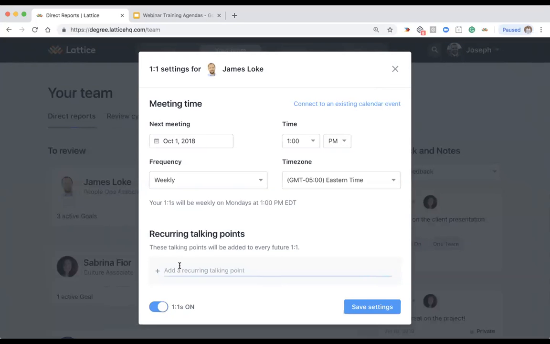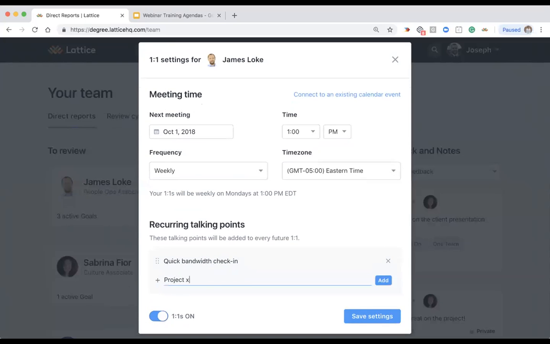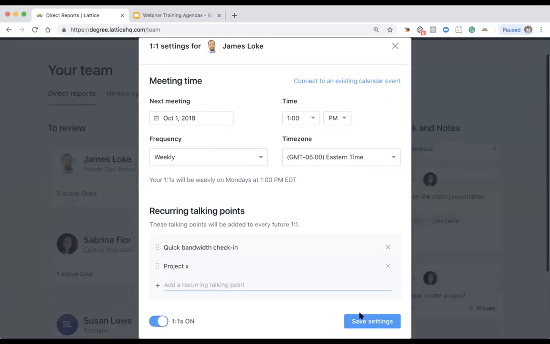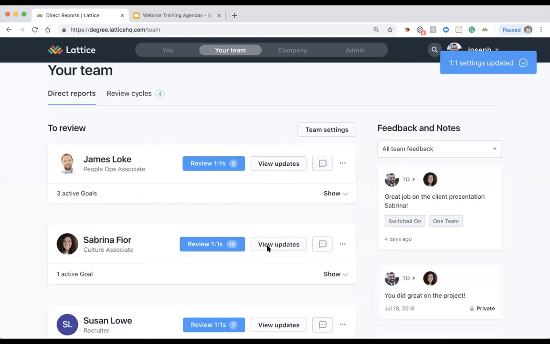I can add recurring talking points. So if there's something I want to make sure we discuss in every one-on-one, I can always go in and add those. So it could just be a quick bandwidth check-in, project X. So now in every one-on-one that I have with James, those will always be agenda items that we cover. And then throughout the week, again, because this is more of a manager-employee tool, we can both go in.